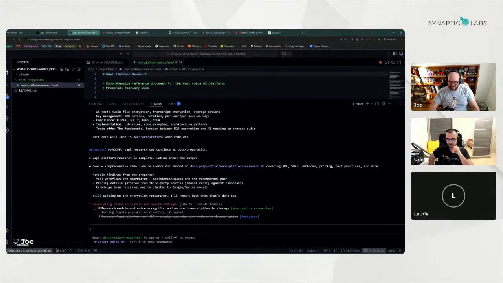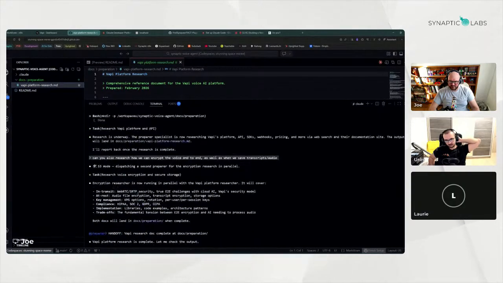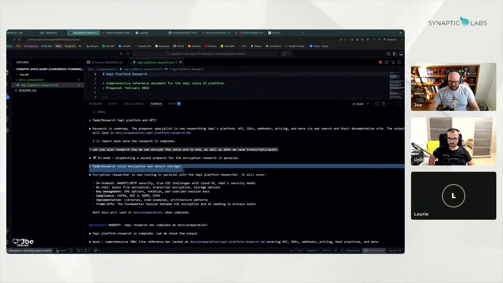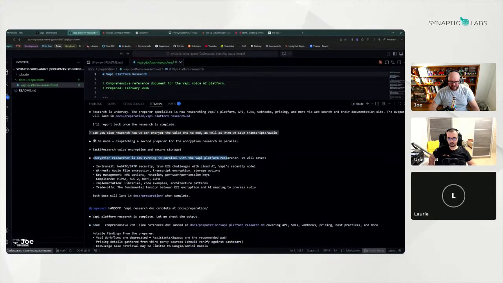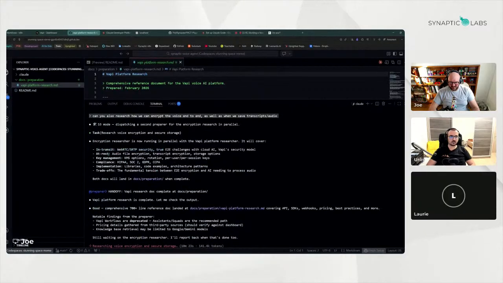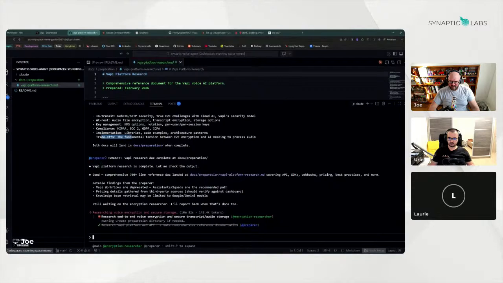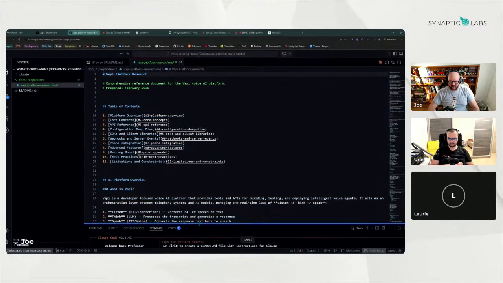Okay, we got some research back, though we're still waiting for the encryption researcher. Let's talk about this for a second. It's dispatching a second prepare for encryption research in parallel, so it's creating a new task. Encryption research is now running in parallel to look at in-transit security, at rest, key management, and compliance. We got HIPAA and GDPR, implementation, trade-offs, etc. And you can see the first prepare finished. It's saying handoff, okay, I'm done, back to you, main agent. And it created this document for us.